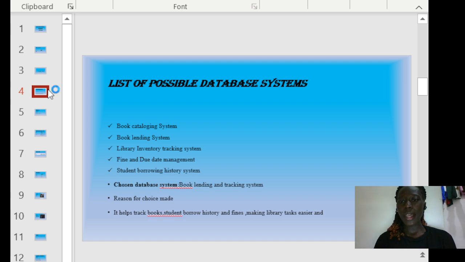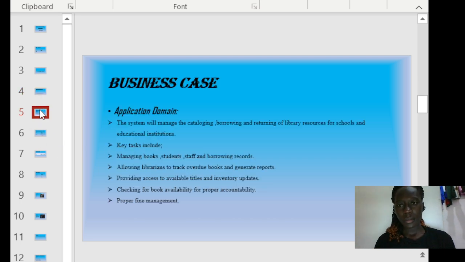The reason why I made this choice, one of the reasons, is because it helps track students' borrowing history and makes library tasks easier. The other reason is that... I'm now going to talk about the application domain.